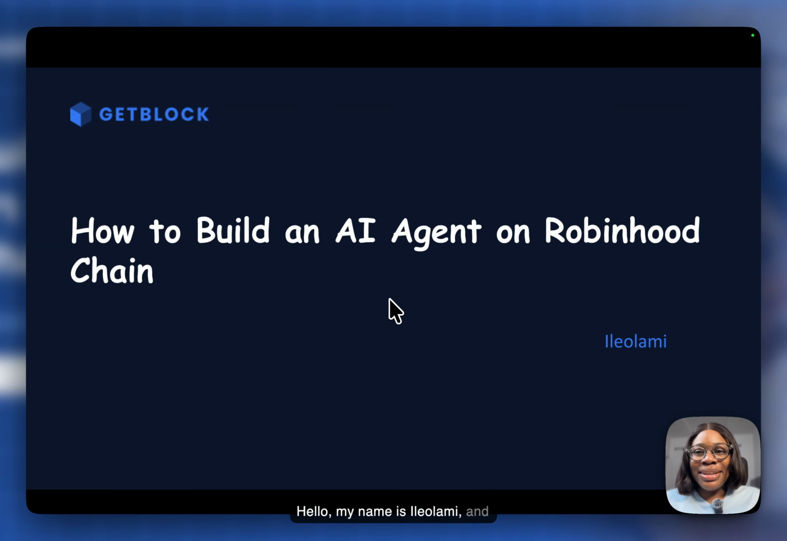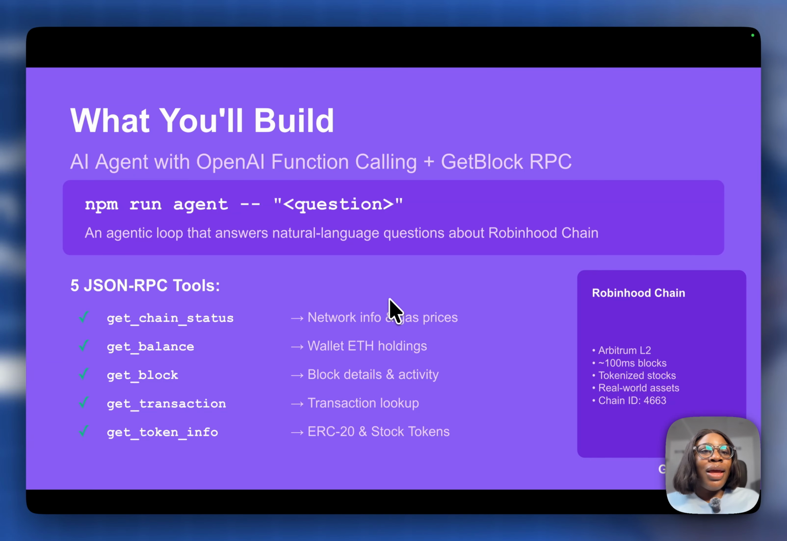Hello, my name is Ilelabi, and today I'm going to be teaching you how to build an AI agent on Robinhood chain with GetBlock RPC. So what are we going to build? We are going to build an AI agent, of course, with OpenAI function calling plus GetBlock RPC. So we are going to do it this way.